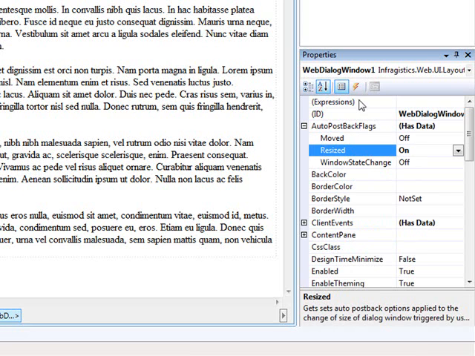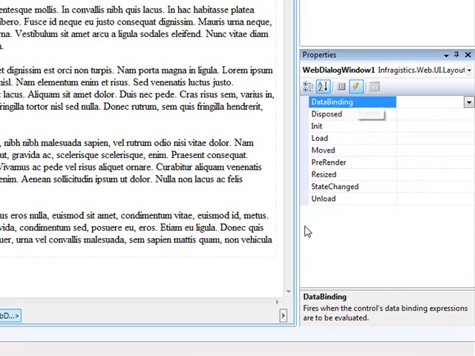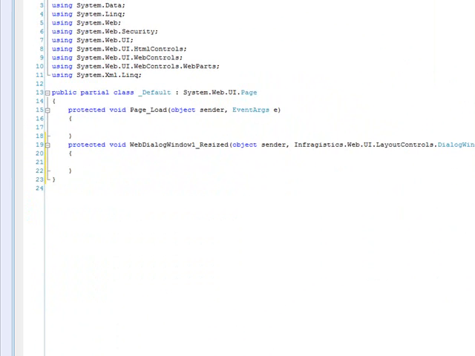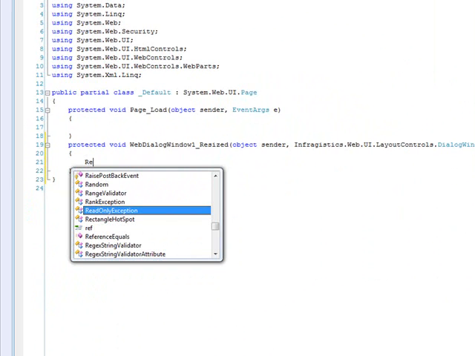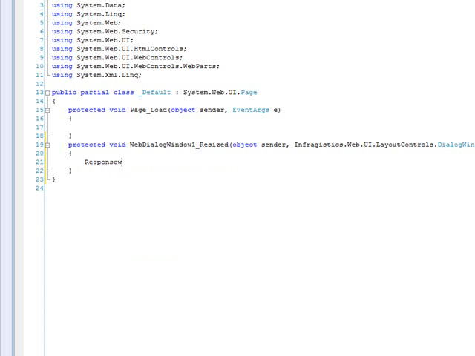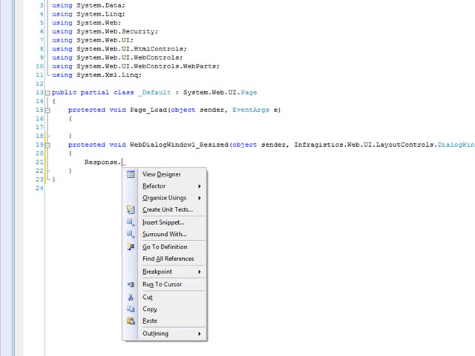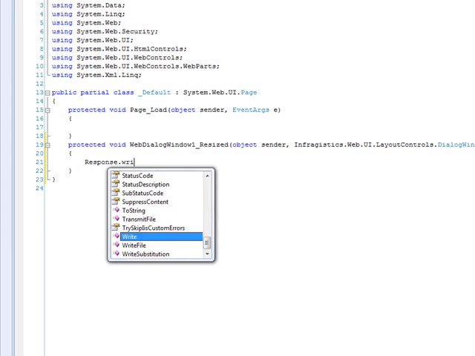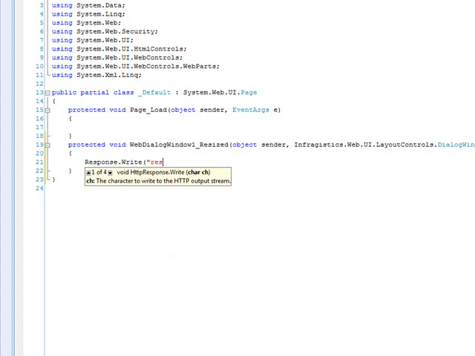Now that that flag has been turned on, we can come over to the events window and find the resized event. We'll go in here, create a handler, and just do something simple like response write. Always type the worst when someone's looking. And we'll just say resized. So let's check this out.